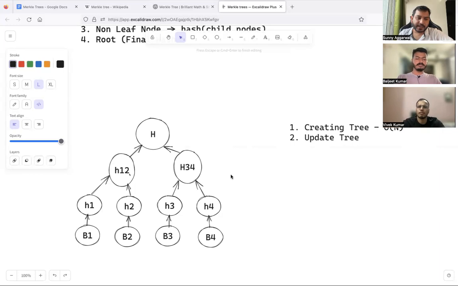So update in the tree, like Vivek was saying, right? So let's say if block 3 of the data changes, then I need to only compute these hashes again up to the height of the tree. So it will be order of log n.